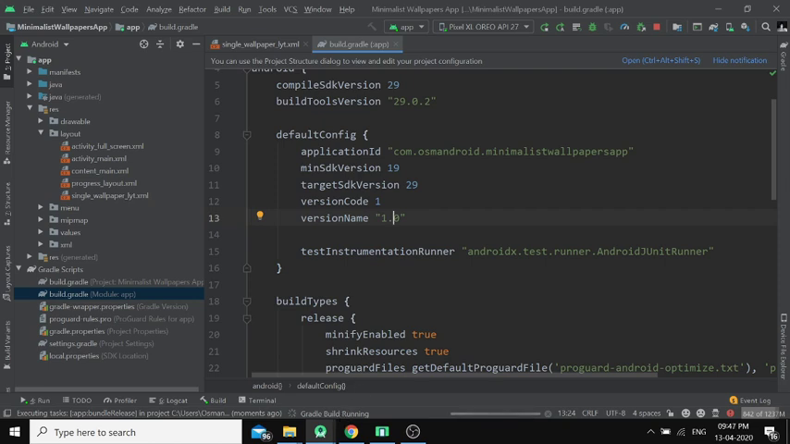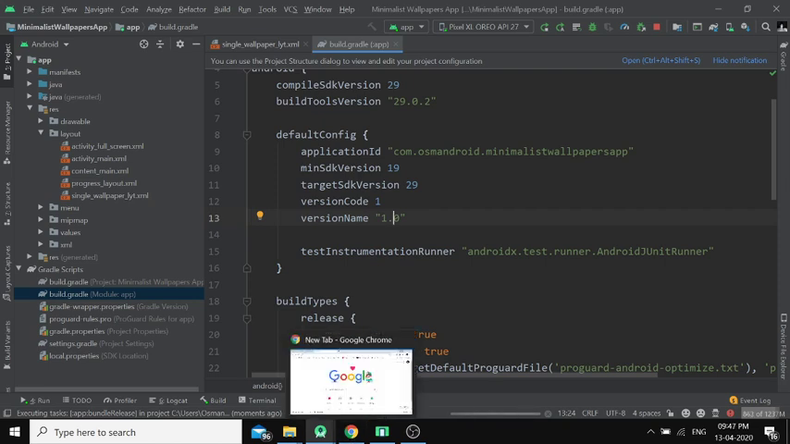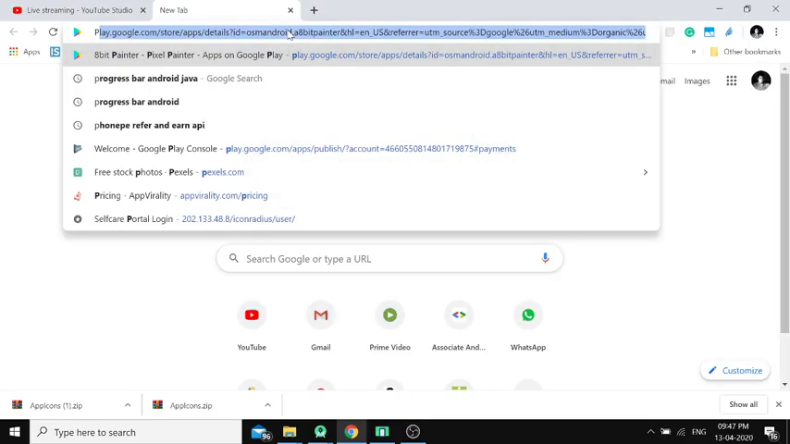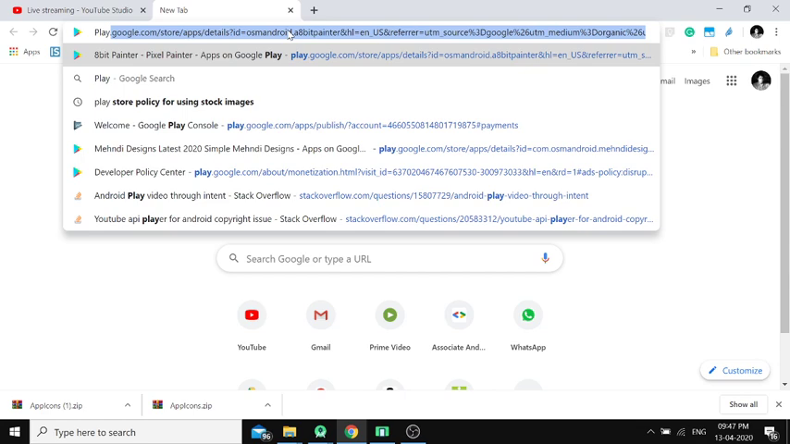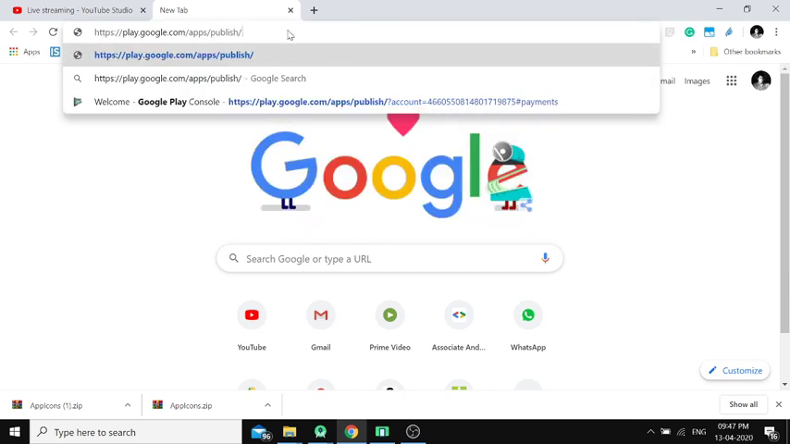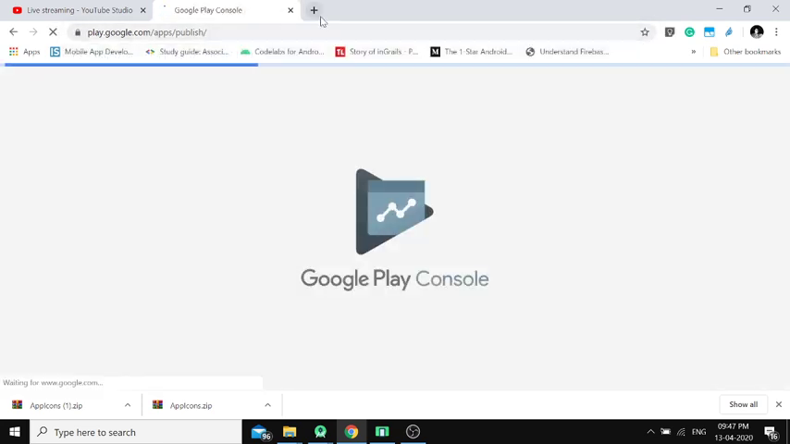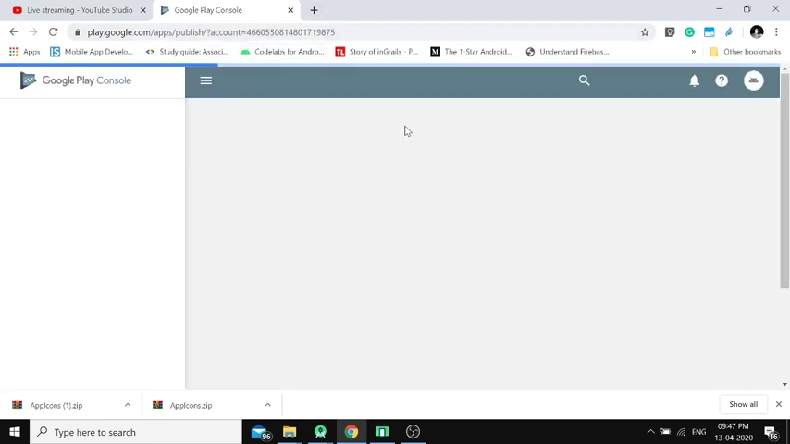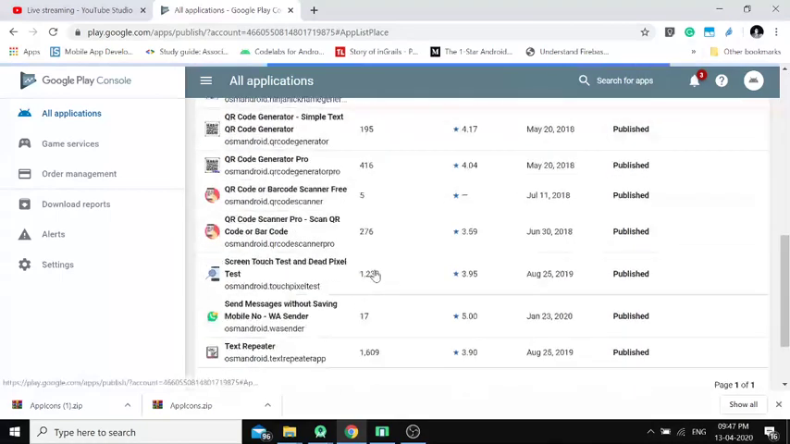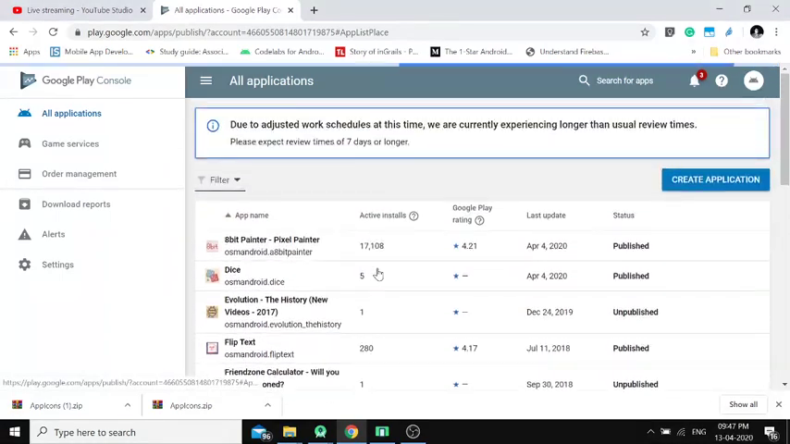So what we'll do is go to Play Console. So this is the Google Play publisher account console, Google Play Console. Here are my apps which I have uploaded on Google Play Store.